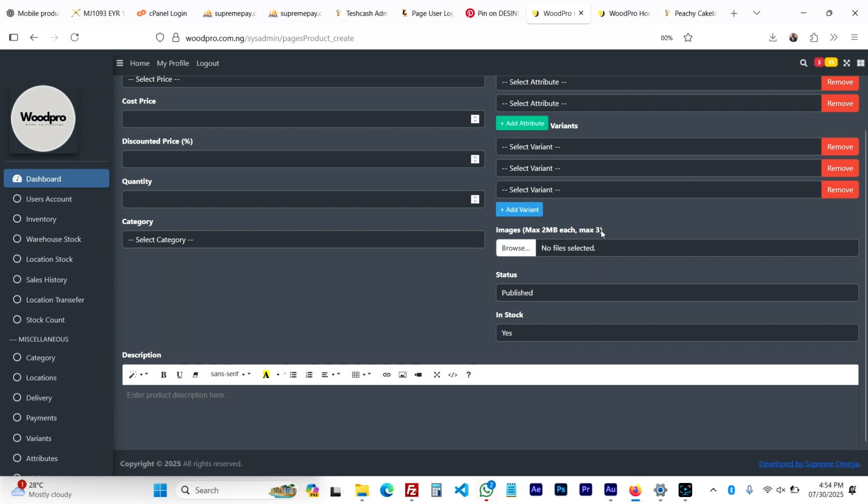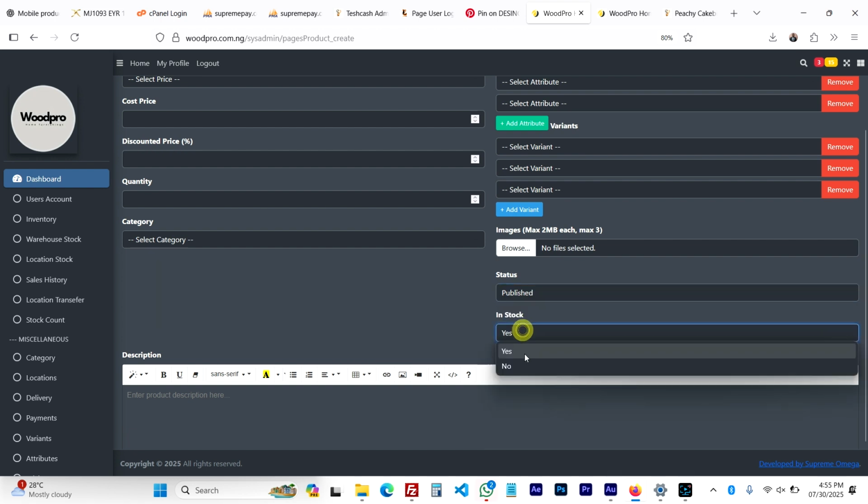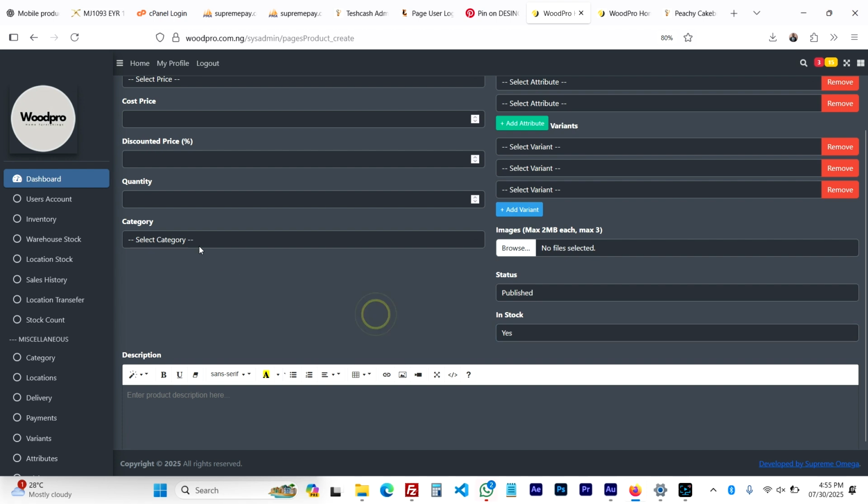You can upload. Okay, sorry. Maximum upload is 3. So you have 3 images here, but maximum 4, either 3 or 4. So you can put upload. So we also have publish. Publish means it will be shown at the front end. Draft means it will be saved, but it will not be shown at the front end. So we have yes, it is in stock or not in stock.